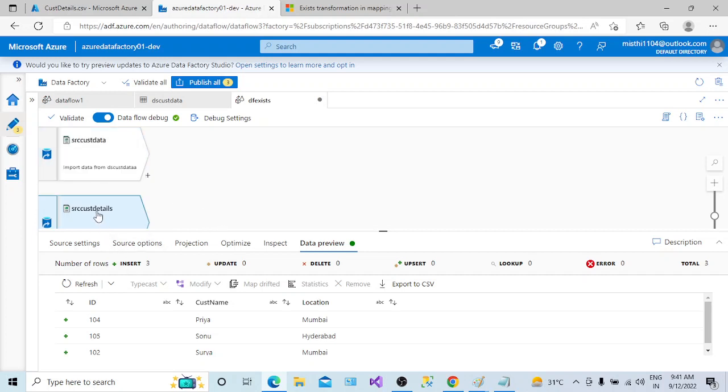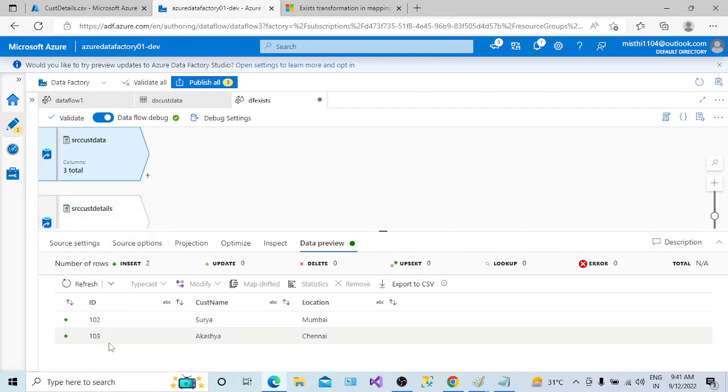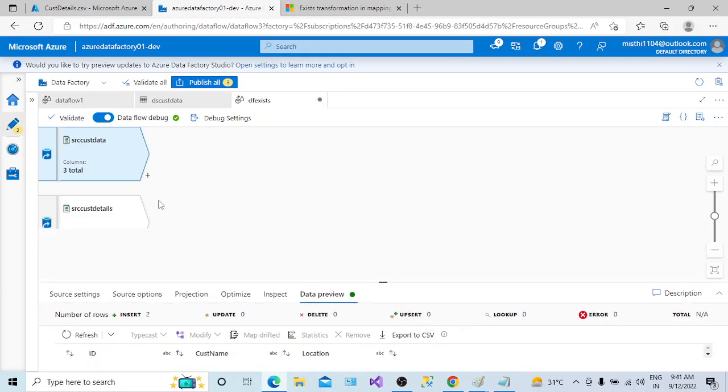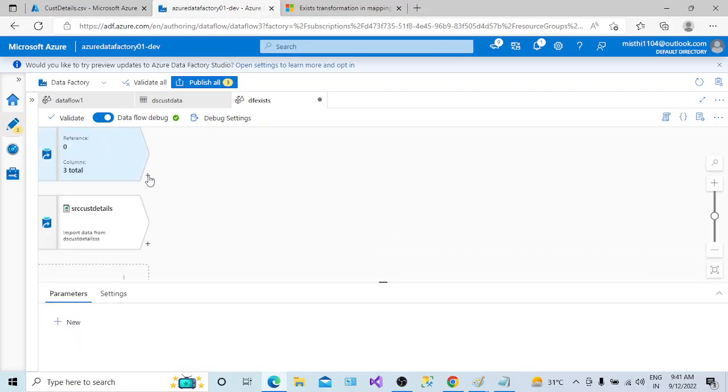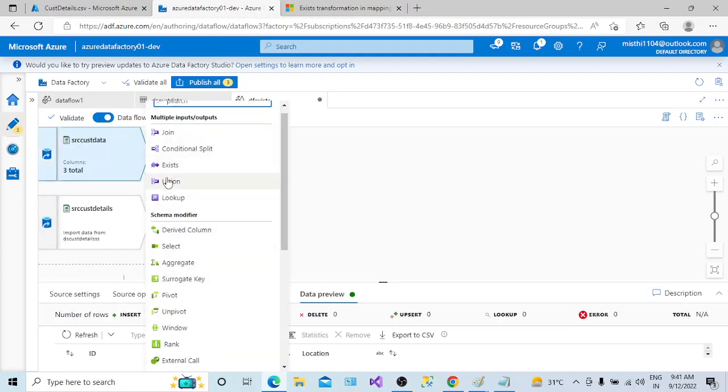So if you can see, the source customer details has 3 records over here, and if you want to see the preview of this data, I got the 2 records over here. So that is fine. So we have set up our sources. Now what we need to do is move all the records from the left stream, but only the rows from the right stream which are matched. So click on this plus icon, and here you can see you have to filter down. So you have to check the existence of the records.